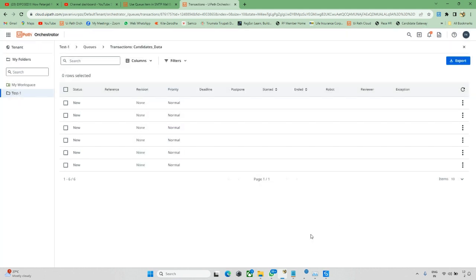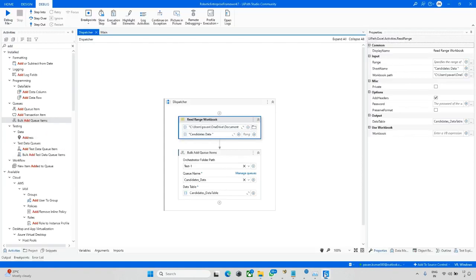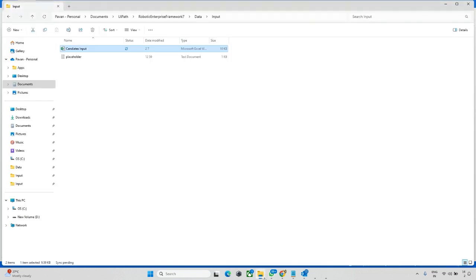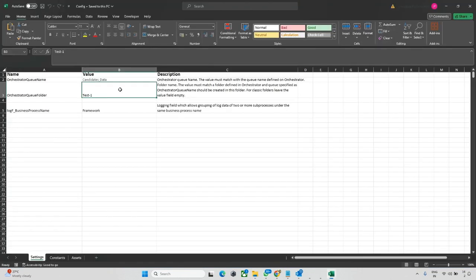This is done. So now the next step: we need to go to the main file having this REFramework structure. Here we have the four stages. I'm not disturbing anything, I will just make slight changes. In the init stage, I'm not touching anything, so directly I will go to this config file. In this config file, I need to update a couple of steps.